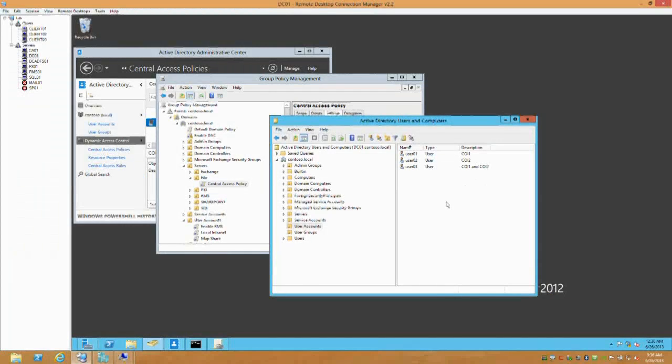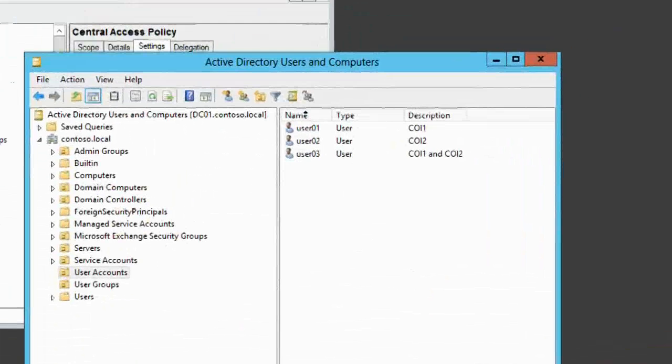All right, so what I'm showing you here is just what Active Directory looks like for the users. I have 3 users in my environment: user 1, user 2, and user 3. User 1 is in COI 1, user 2 is in COI 2, and user 3 is in both COIs. This is going to demonstrate how a data spillage scenario could occur and how we prevent that data from actually spilling to a user who is unauthorized to access it.